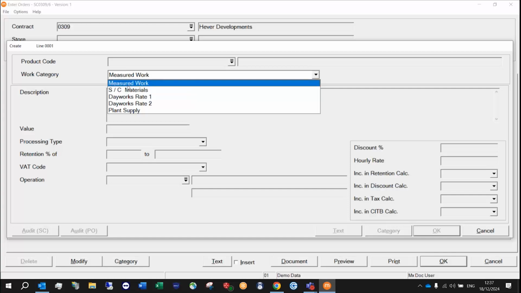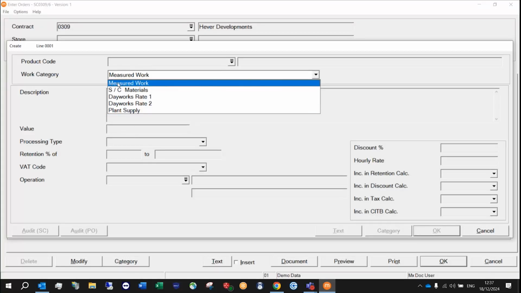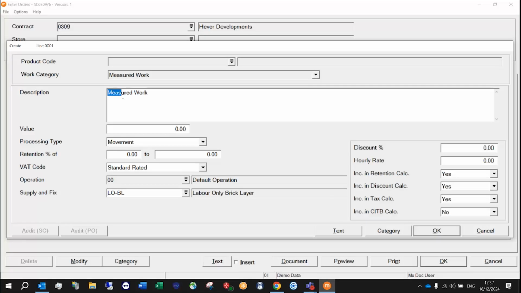The system won't allow you to put two work categories on one order. If you're doing applications, you might have applications in here as well. So it depends on how you've configured the system. I'm going to do measured works, and if you click your mouse or tab down, the screen opens up.